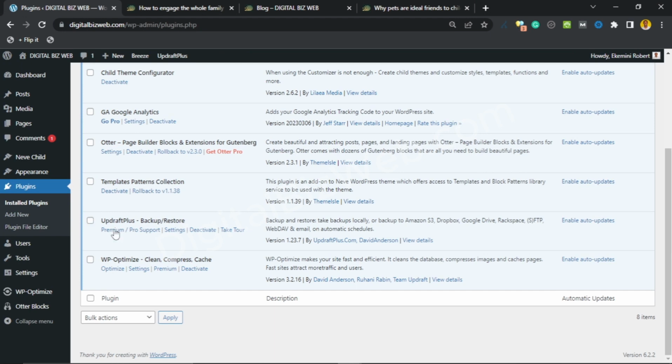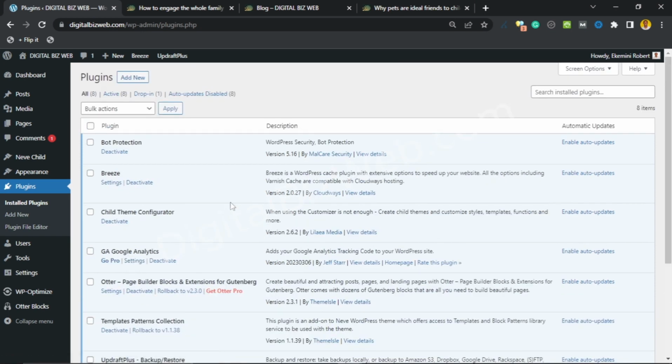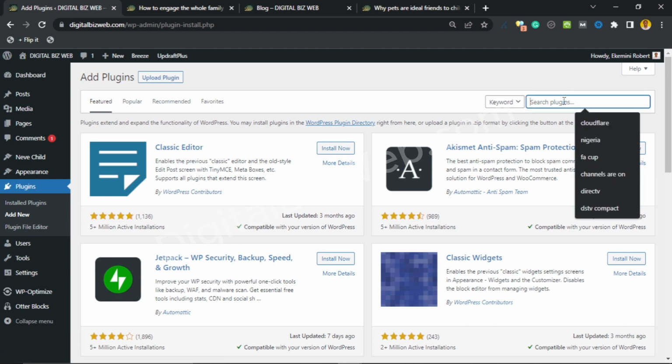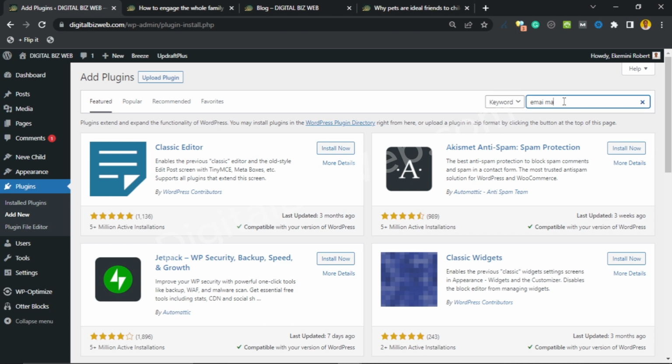So plugins help you. You can have a plugin to back up your website, to optimize the images and the files on your website and all of that. So you can add a plugin by simply clicking on the add plugin there, and you can decide what kind of plugin do I want. Email marketing.